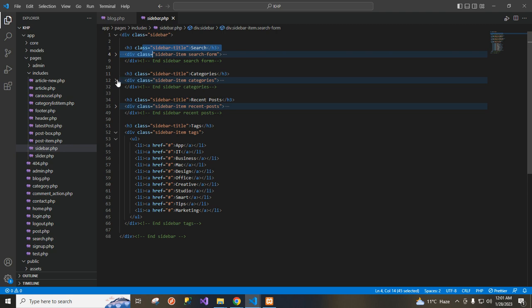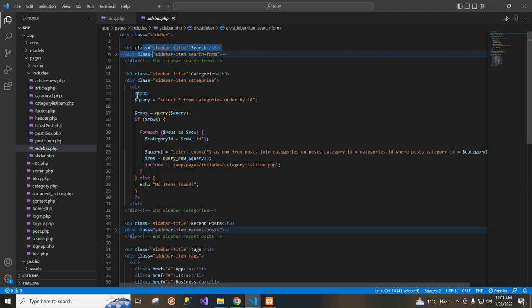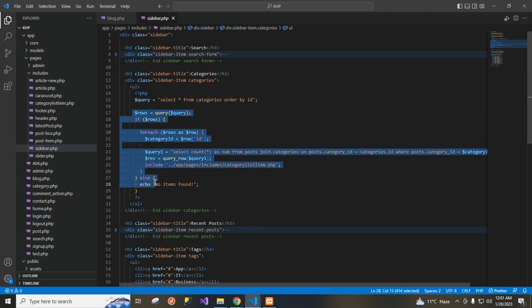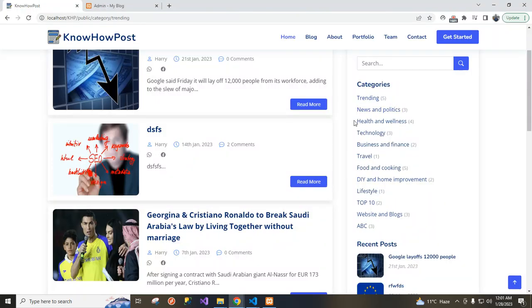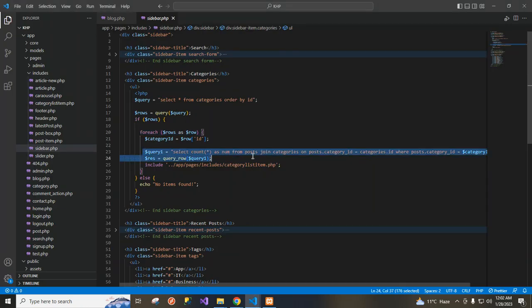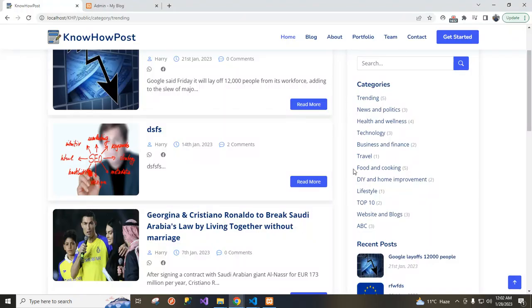So it goes here. Let me show you. We get all the categories. Now we do some logic, and we are using the for each loop for getting the categories dynamically. So we make a query, and inside that you can see category list item. So this is the list item small where we have the category name and the count.